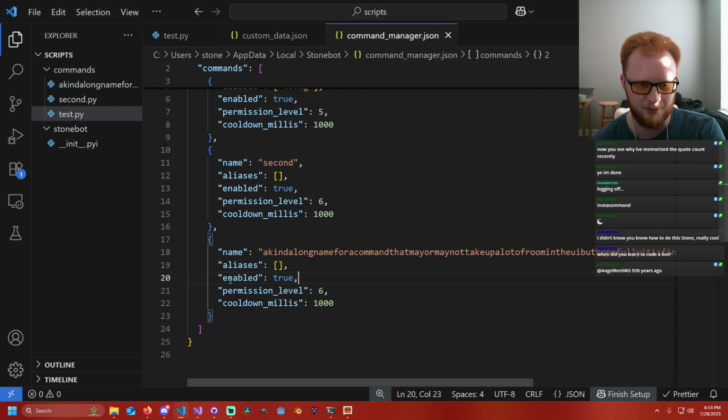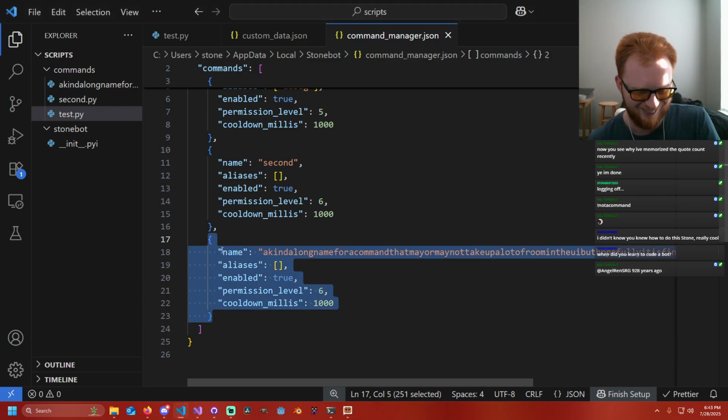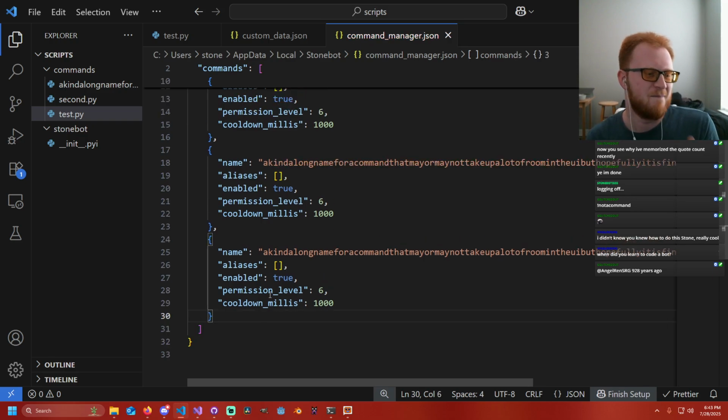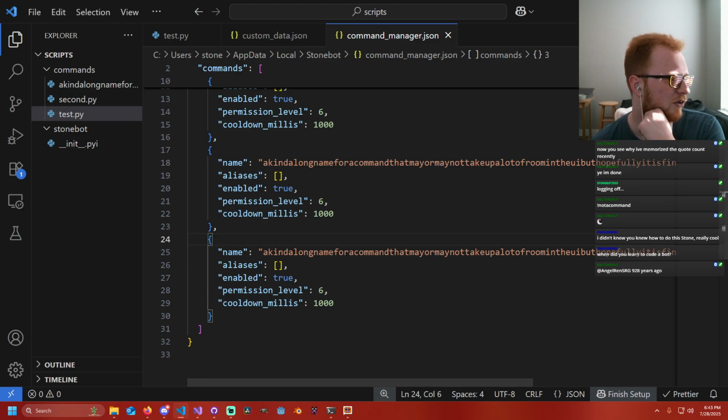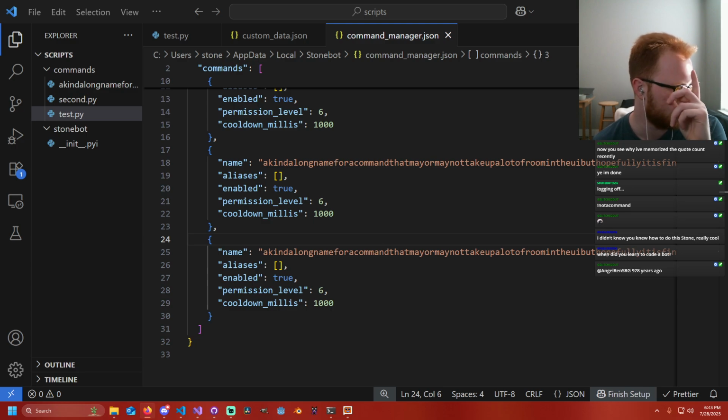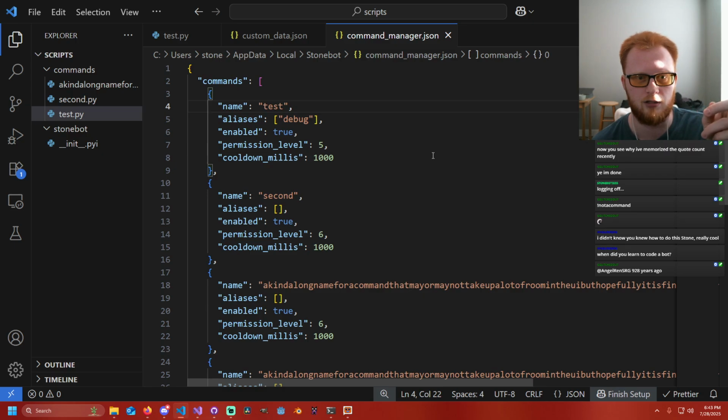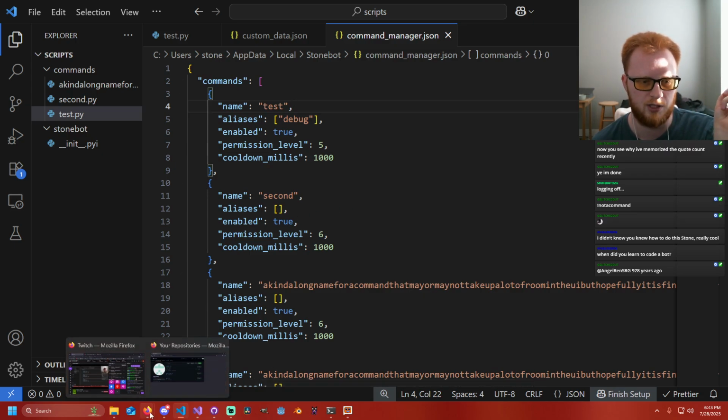Okay, hang on. I gotta make a new command. Give me a second. When did you learn to code a bot? I don't remember when the first version of StoneBot came out. Actually, did I keep the GitHub repo? Hang on. I might still have the code for the original StoneBot. Hang on. What just happened to my Chrome tab?